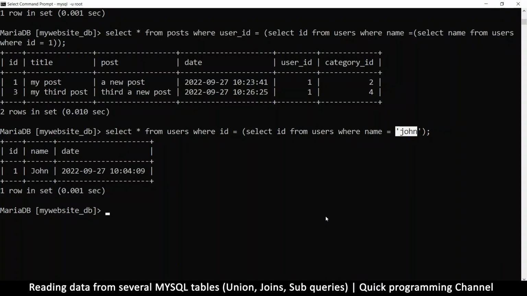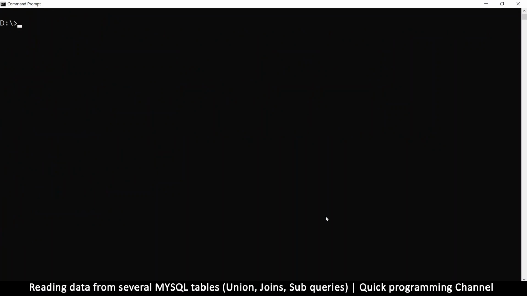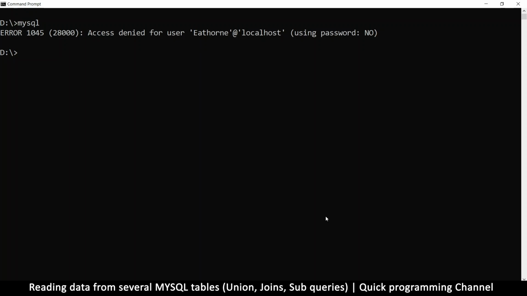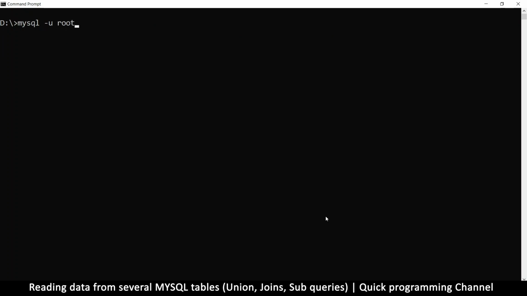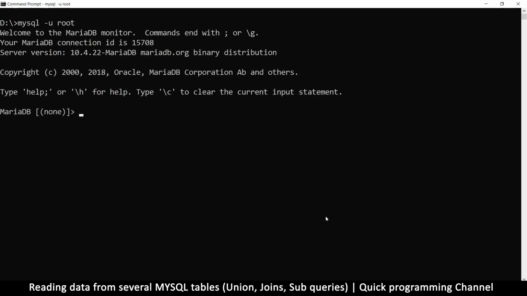Okay, so good on this one. Let's quit this and clear the screen. Let's go back to MySQL. Oh, sorry, my bad. mysql -u, the user is root. Okay, good. Then let's use a table.